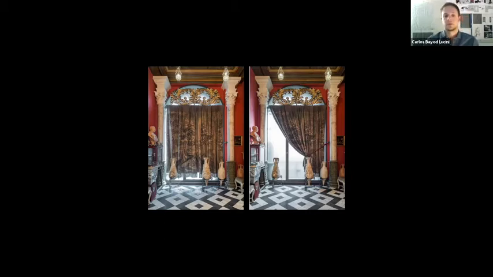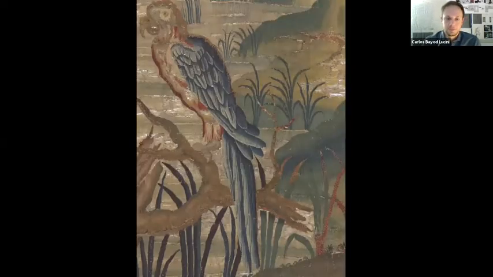And this way we could install the facsimile in the museum in a way that it could actually be used as a curtain, and this way keeping the original safely preserved.